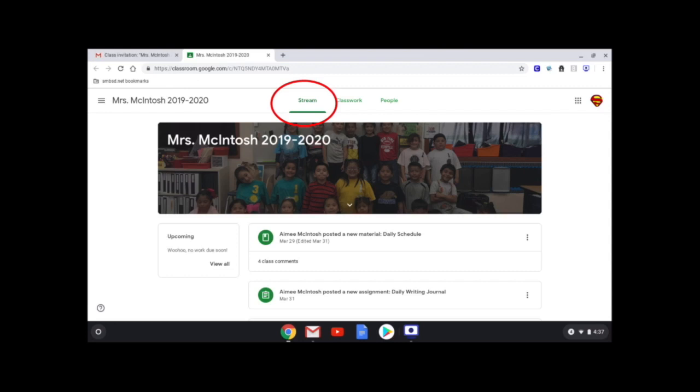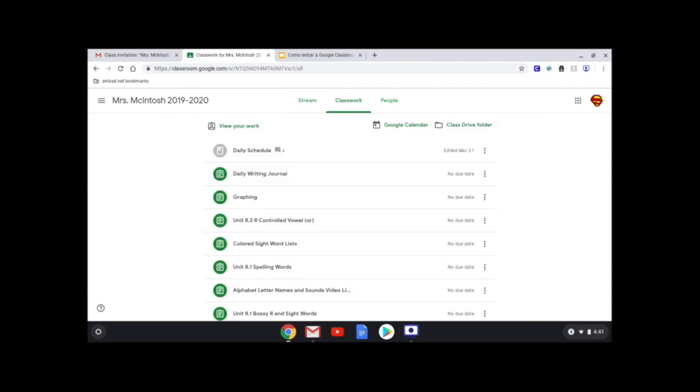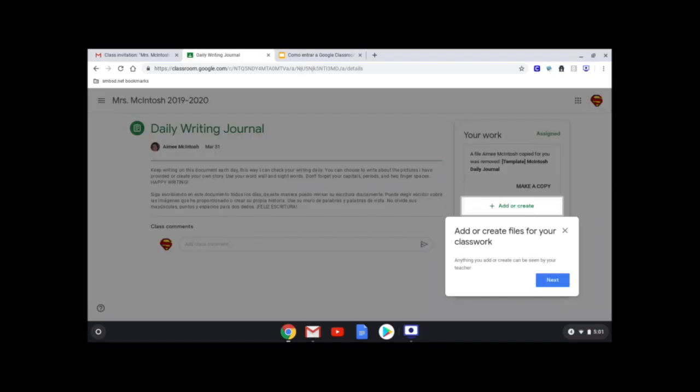If you notice in this page, going back to the home page, this is Stream. On Stream, it's almost like social media. It keeps you up to date, but only on education. Next to the Stream link is Classwork. It's in this page where you will find homework and assignments from your teacher. Let's see an example. Daily Writing Journal. Let's click on that. This will take you to the assignment page.